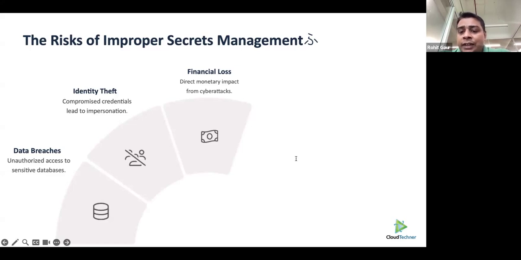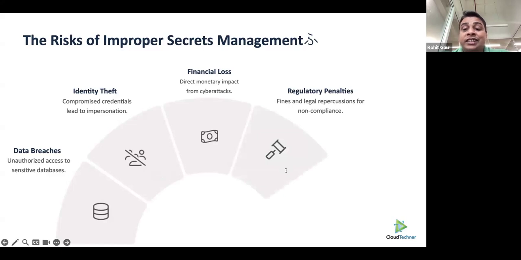Next is regulatory penalties. In today's environment, organizations must comply with strict regulations: GDPR, HIPAA, PCI DSS, and more. A leaked secret that exposes personal or payment data can trigger hefty fines and legal consequences. Beyond money, it can cost you the right to operate in certain markets.